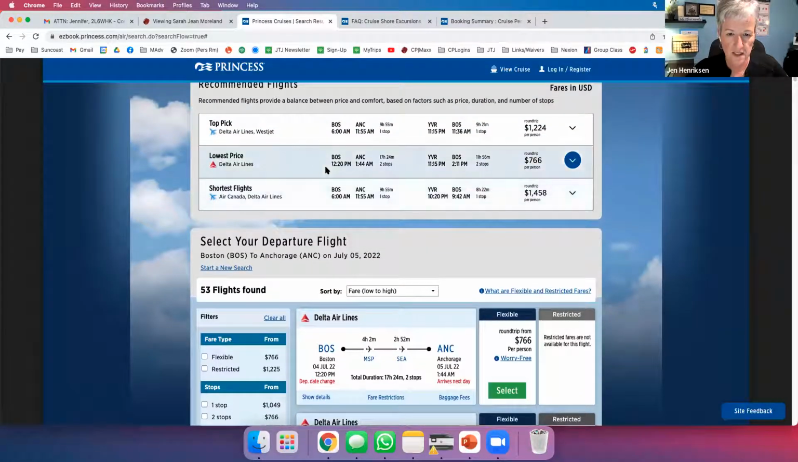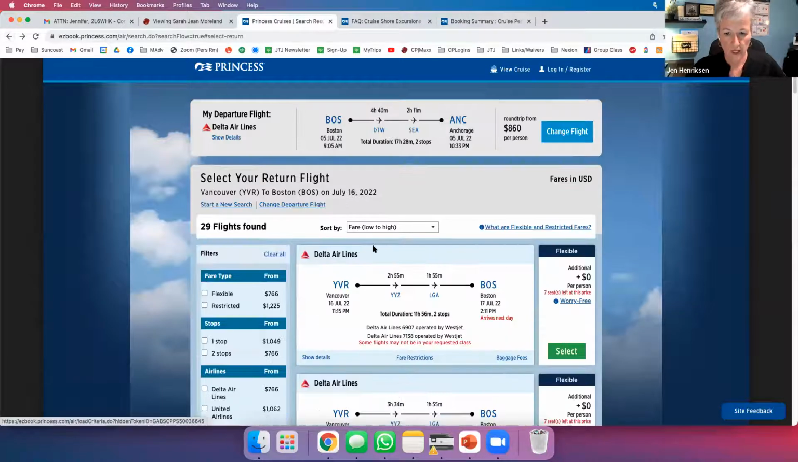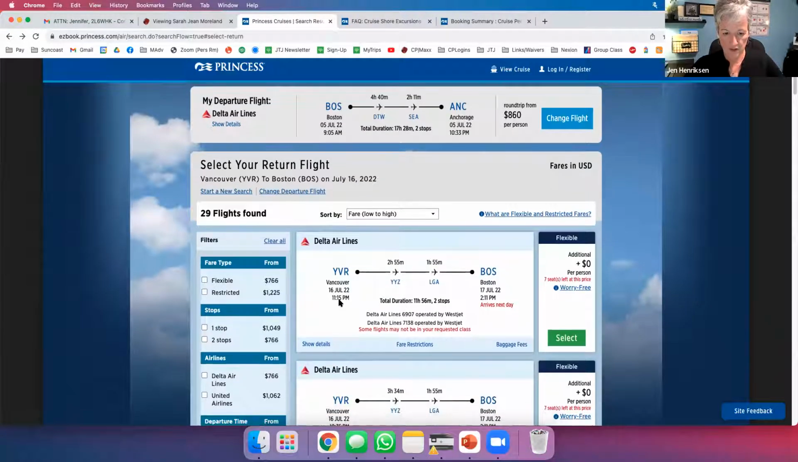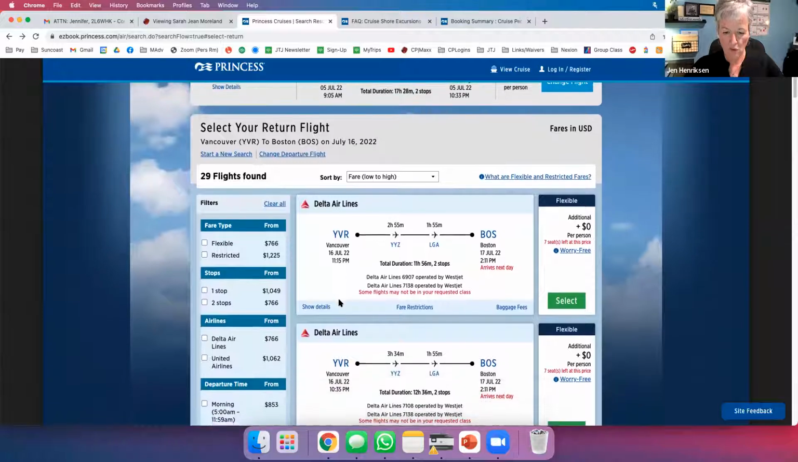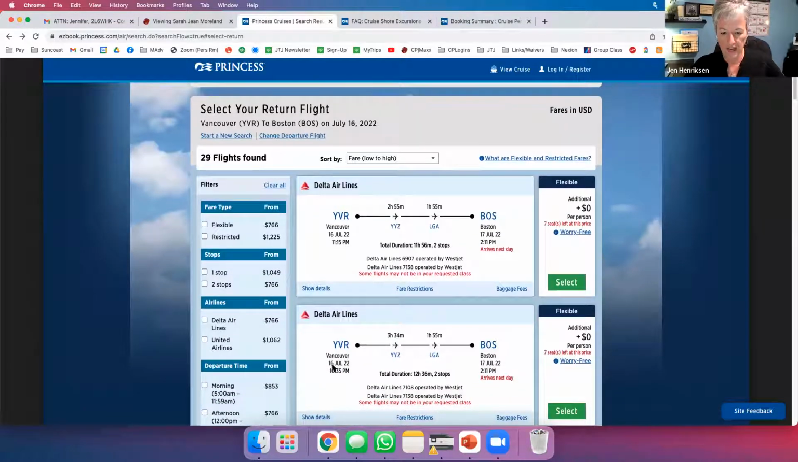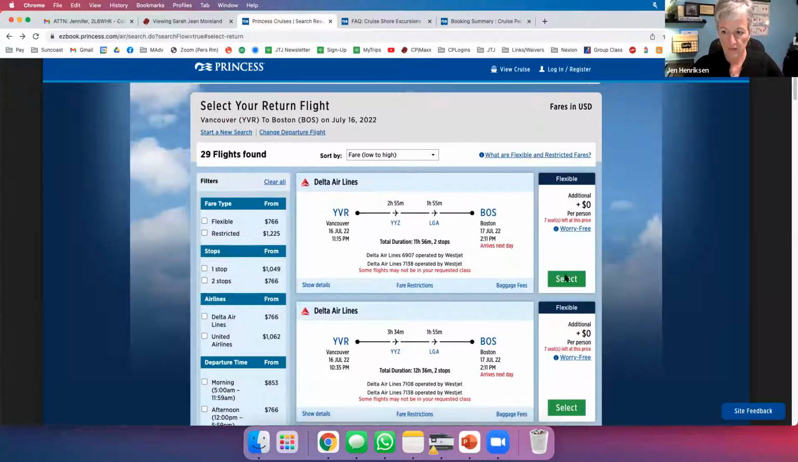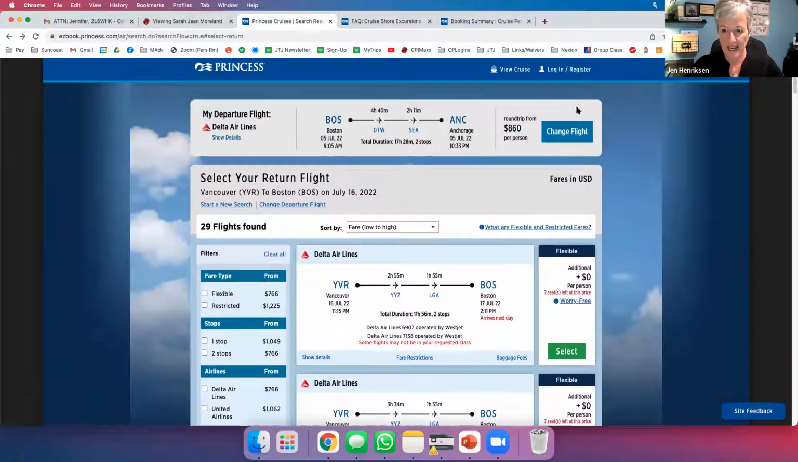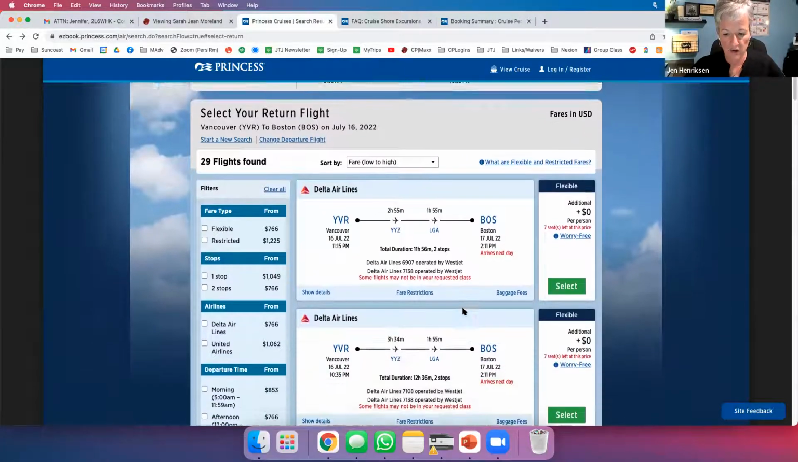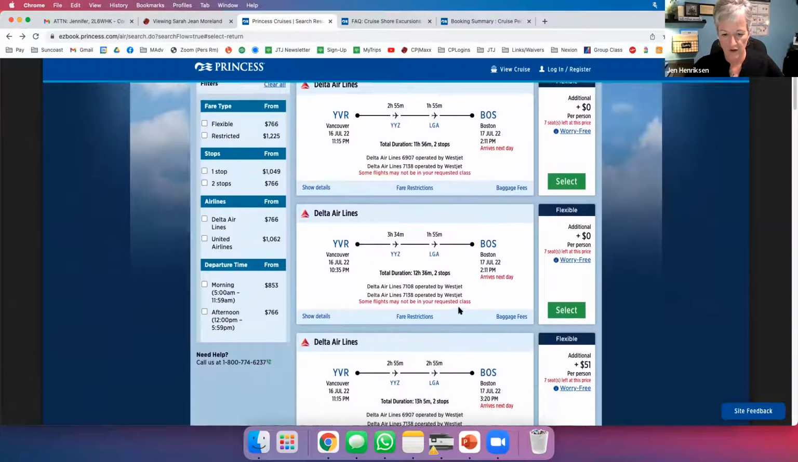If I can, let's see. Let's go back one. We're going to keep this one. And now we're going to pick the next one. So this one goes out at 11 at night. Most of the flights out of Vancouver are going out late, just so you know. And what this is telling you is it's going to be for that $860 fare right now. Any of these flights are going to work for that same amount.